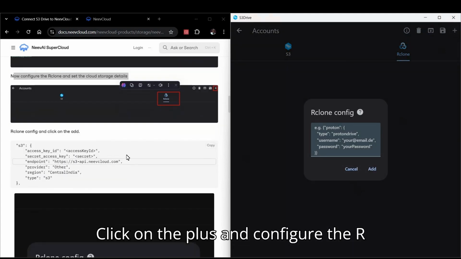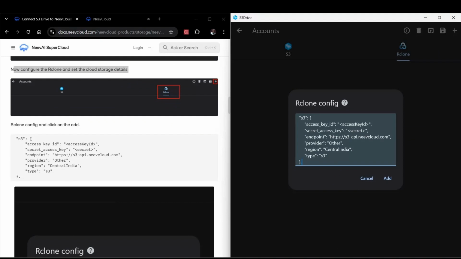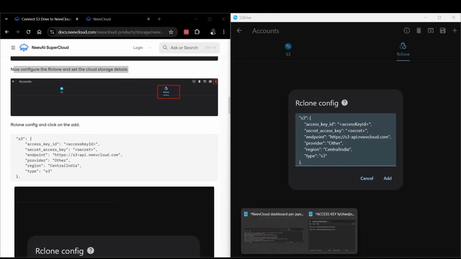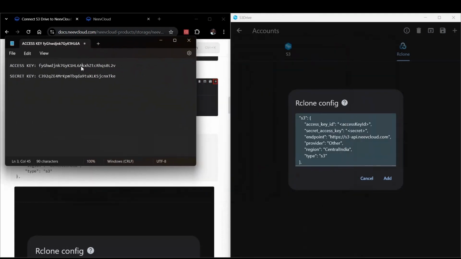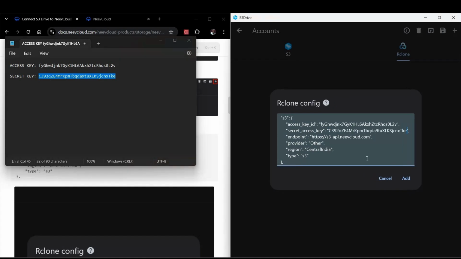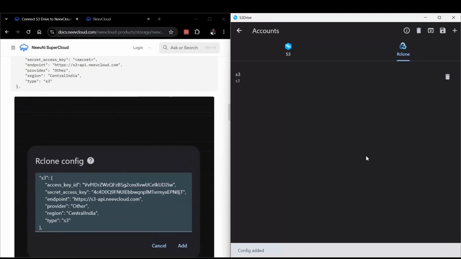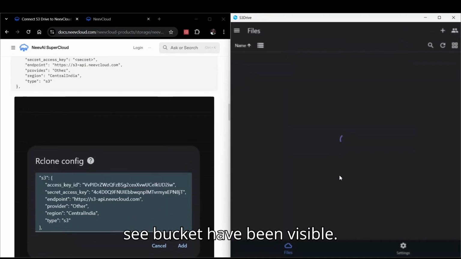Click on the plus and configure the rclone. Now click the added account and you can see the bucket has become visible.